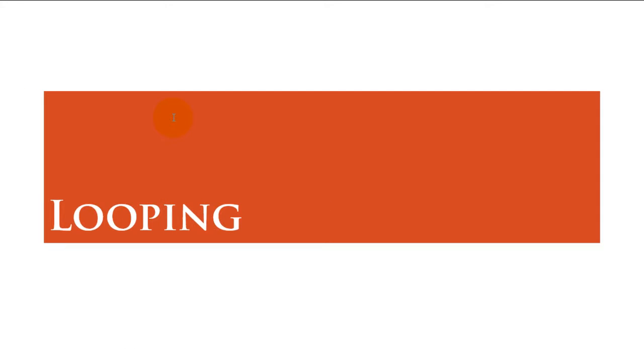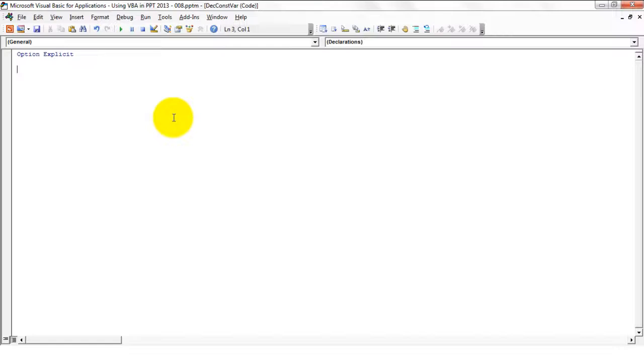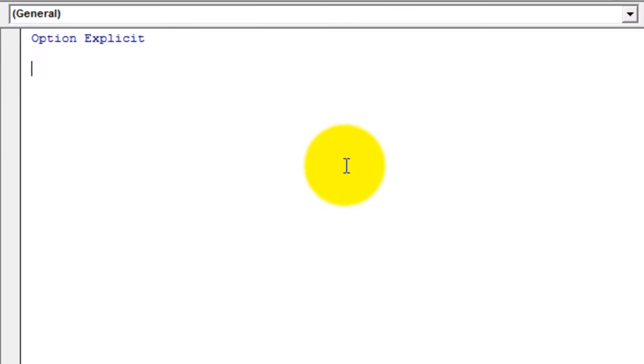Okay, now we move into looping. We'll see a few different kinds of loops. So let's get into the VBA editor and get started. We'll start with a simple do loop. So let's write a subroutine saying do loop.